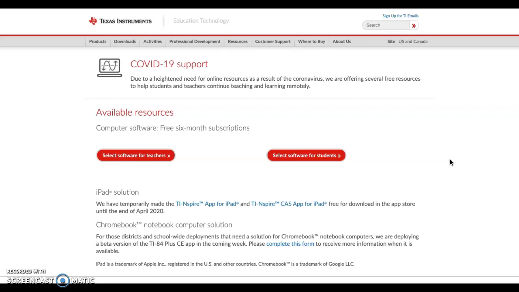Okay, so let me show you the steps in installing this program on your computer. I will share the link below so you can follow along as you go forward. Once you click on the link, you should be directed to this exact page, and Texas Instruments is providing the program for free with a 6-month subscription. Okay, so they will provide the key for you to activate it. So please make sure you select the software for students.